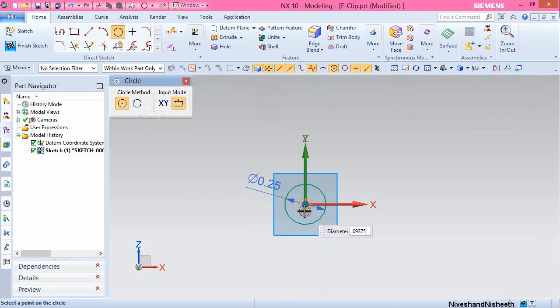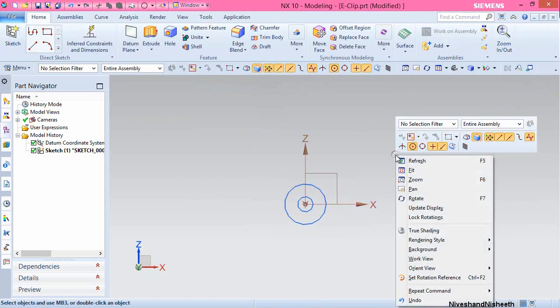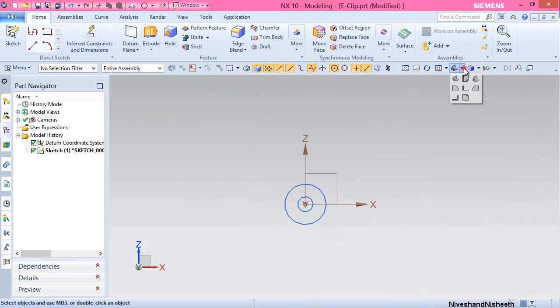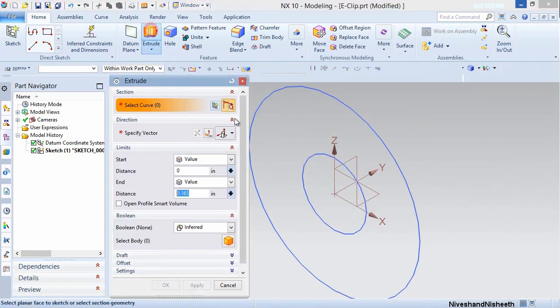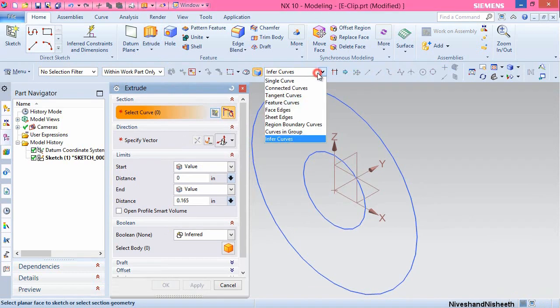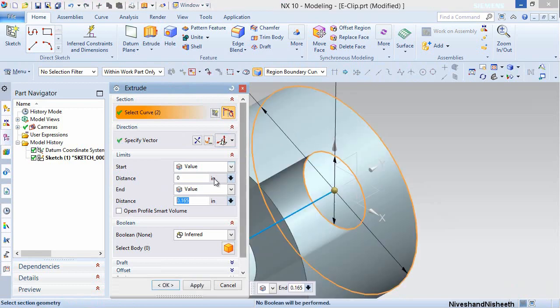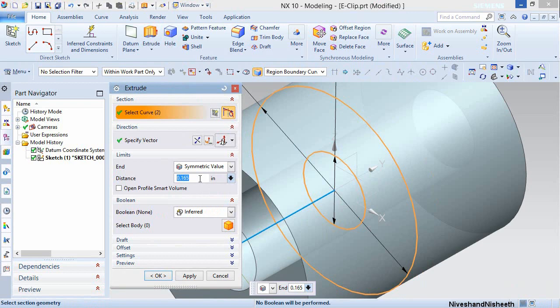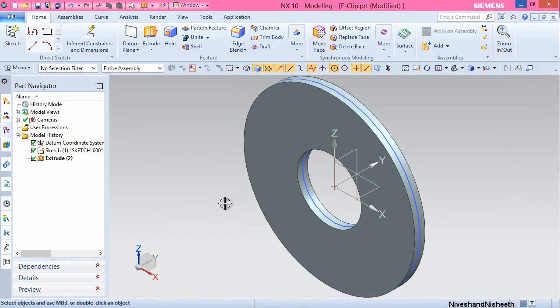And apply the dimensions on the circles to fix it. Okay, finish the sketch. Activate the extrude command and select the sketch. Fix the extrude distance value 0.015 by 2 inches. Click OK.